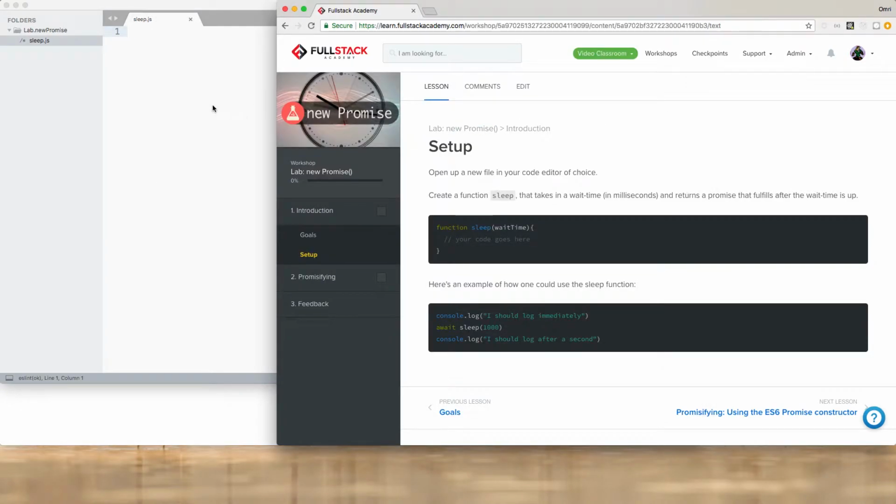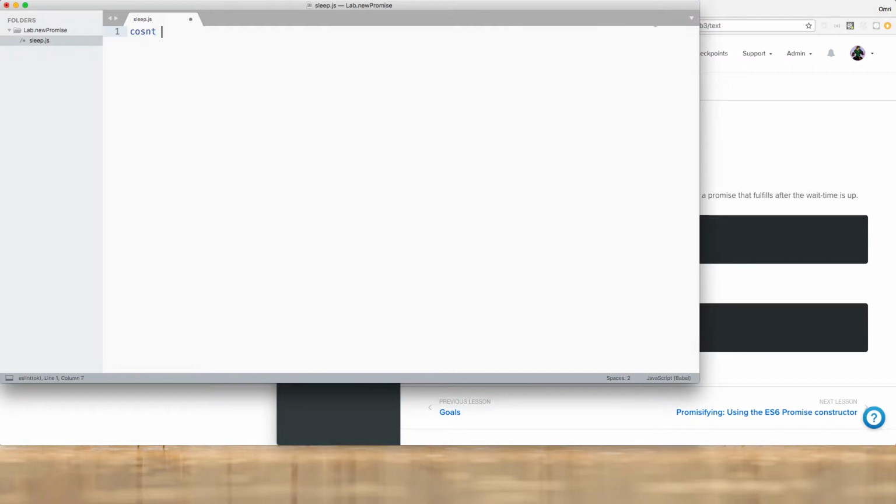So here's our sleep.js that is currently empty, and our job is to create something that returns a promise that waits for a certain amount of time. So let's create our sleep function. You're supposed to spell const right for whatever reason. And then we'll say wait time is here.